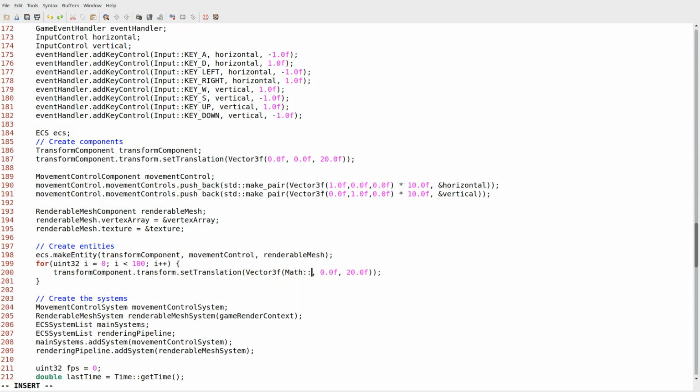There's two ways to do this. You can use the math randf function, and there's parameters. For example, you can say between negative 5 and positive 5. That's one way to do it. And that's perfectly valid.